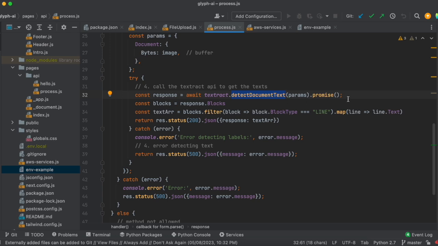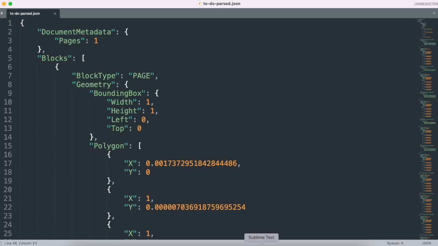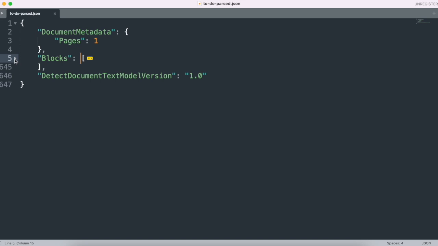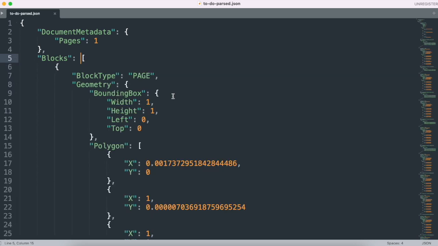Now, what is the response that we get back? So I'll quickly go over the response once we pass, let's say, the to-do list that we had. So this is the response that we get from Textract. Over here you can see that this is the document metadata. So it says there's only one page because we had only one image. Then these are all the blocks, so it's an array. I mean, we have a document metadata, then blocks. And this is, I think, some text version. It's okay, we'll just ignore it.